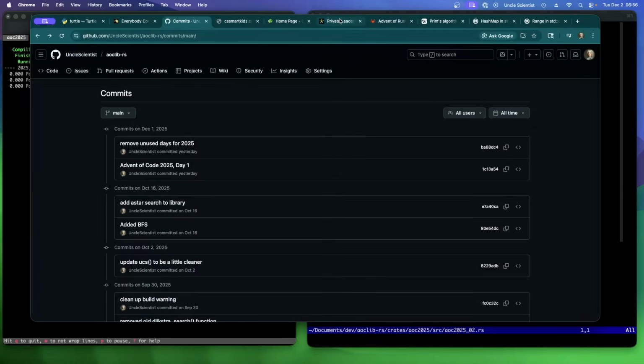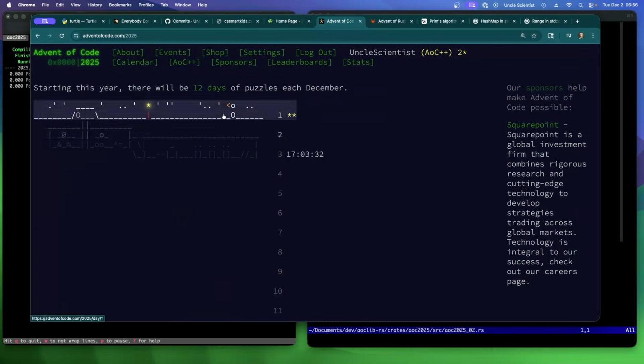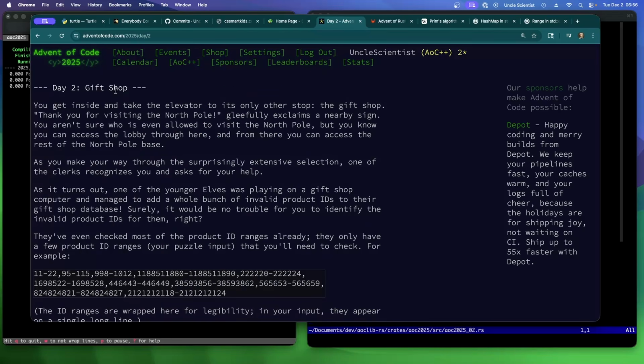That. We need this calendar. Okay. Advent of Code 2025 Day 2 is called Gift Shop.